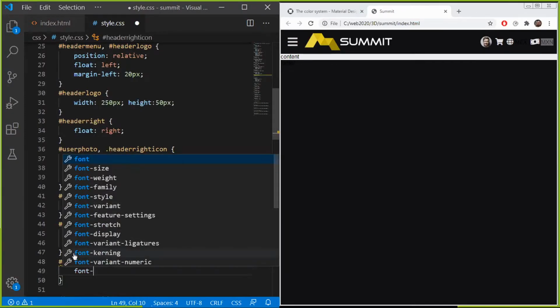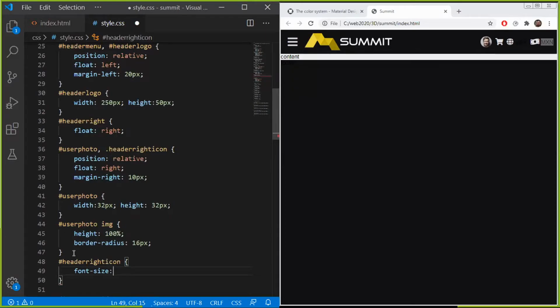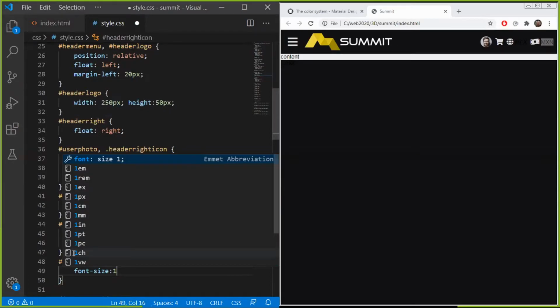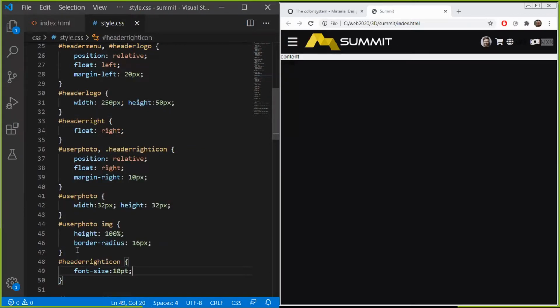The font size. I believe if I do this, it's gonna change for header right. Actually, it's a class, right? Yes. I think it's gonna mess up the icon size. No, it didn't. There you go.